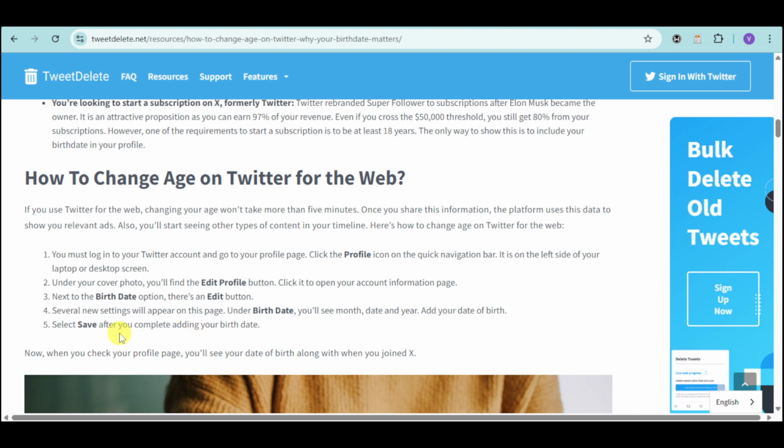Your actual date of birth really matters since it will determine if you're 18 plus and allowed on some stuff on Twitter that is not allowed for kids.